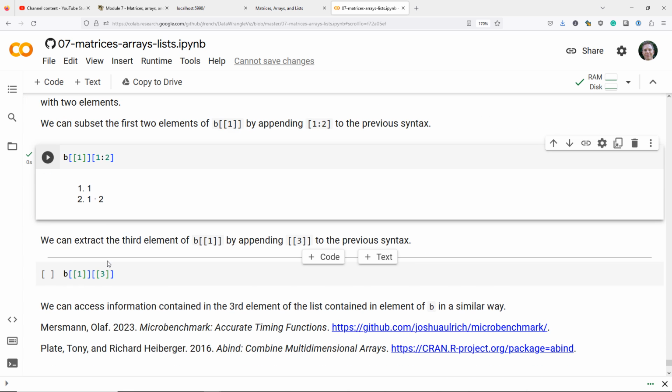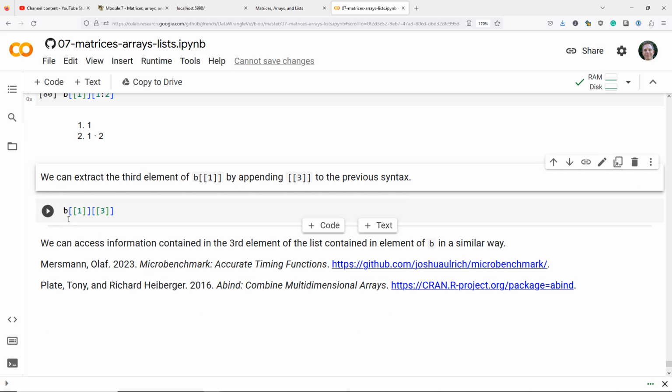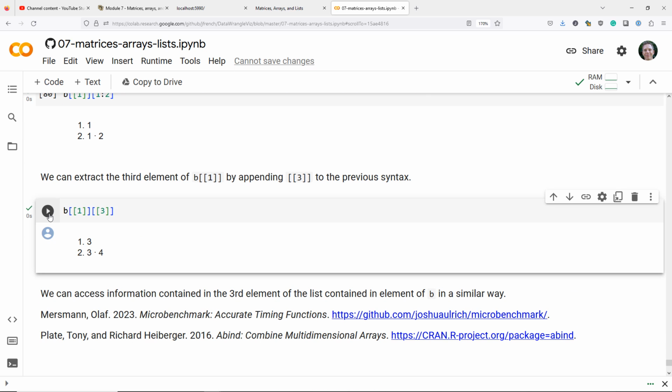If we wanted to extract the third element in the first element of B, then using double square brackets, we can append 3 in double square brackets to access the element that we want. When we do that, you can see that we actually get the list that was stored in that particular position. So when you have a nested list, you have to think very carefully about what you're trying to extract. But we can combine single square brackets and double square brackets to subset or extract the relevant parts of the nested list.